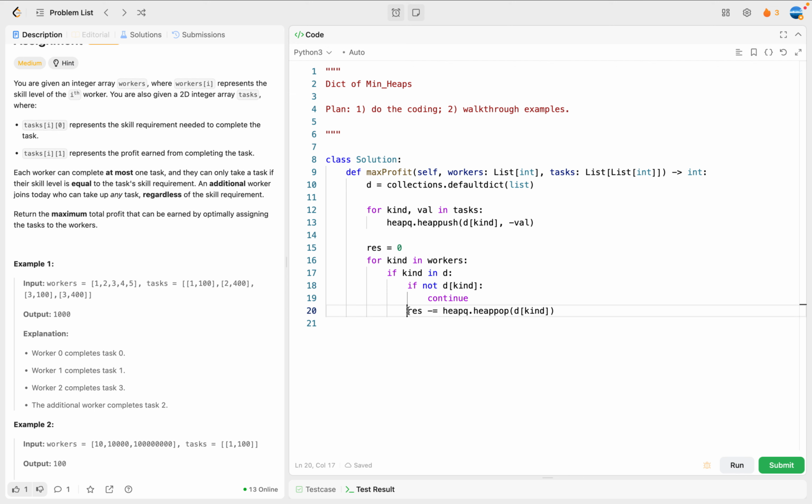So in other words, when we enter this line, D count must be non-empty. If it's not an empty heap, then when we do the pop operation, you are going to get the smallest value because here it is negative. So we minus this one. That's the increment of the profit, right? Then we are done.